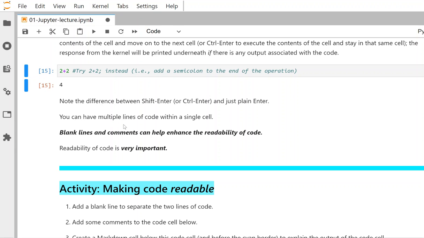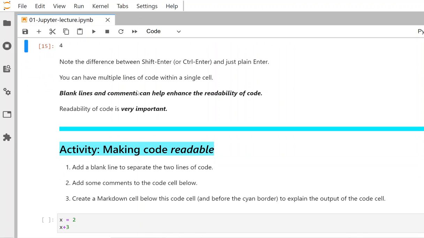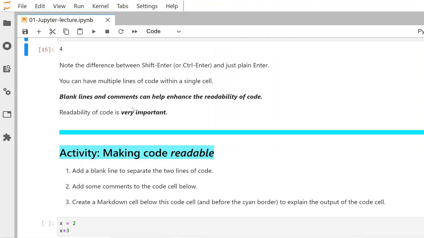So you can have multiple lines of code within a single code cell. Blank lines and comments help enhance the readability of code, and readability of code is very important. And I ask you, and I mentioned this before, to add lots of code comments throughout this course. In a lot of the notebooks, I'll provide a lot of code already written for you and ask you to comment it, because that's going to force you to understand what each line of code is doing.